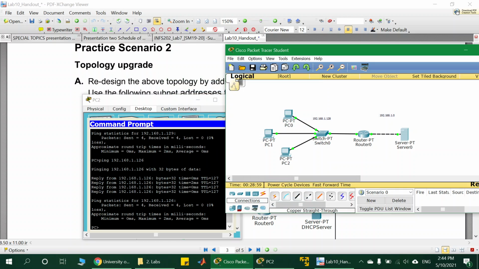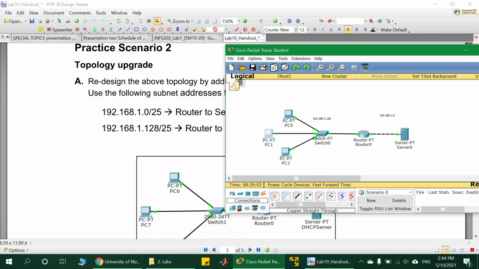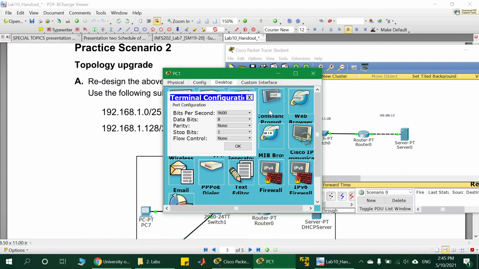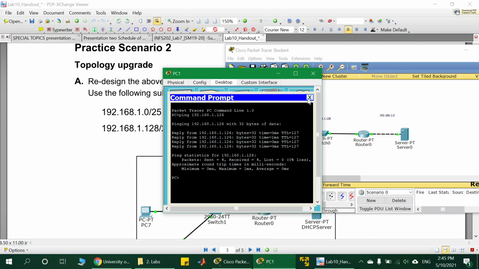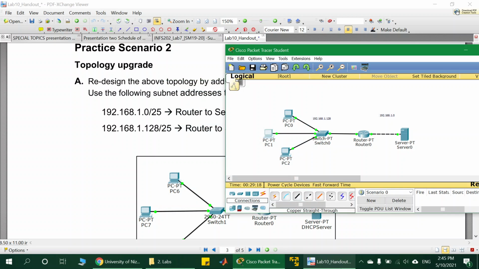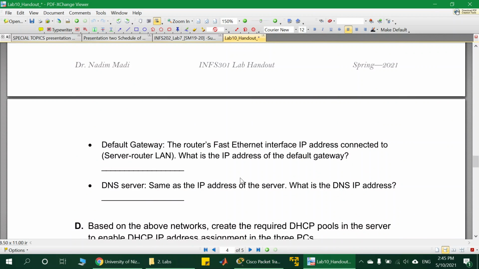And this is it. And also, of course, any PC can now ping the server. PC1 should be able to ping the server. So ping 192.168.1.126. You should have no problem actually. All right, so this is actually the activity that you are supposed to achieve here.